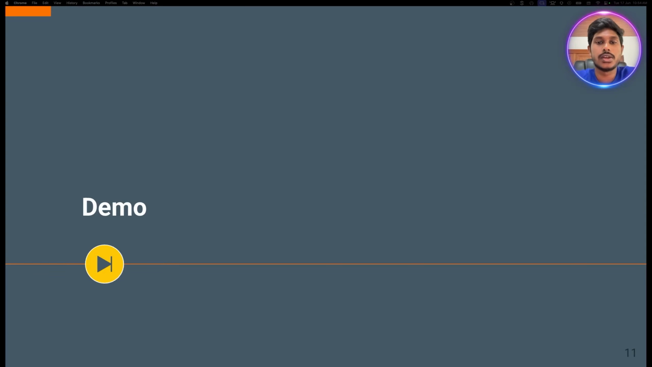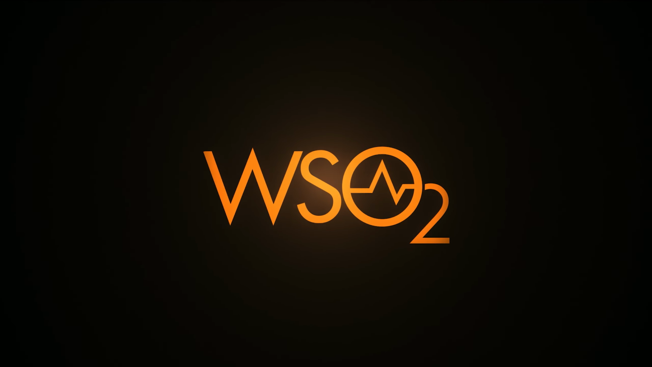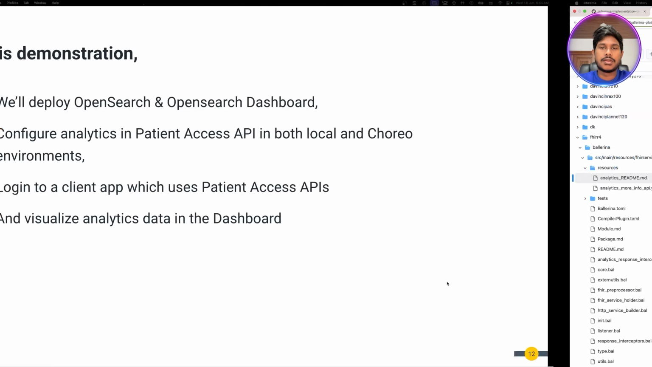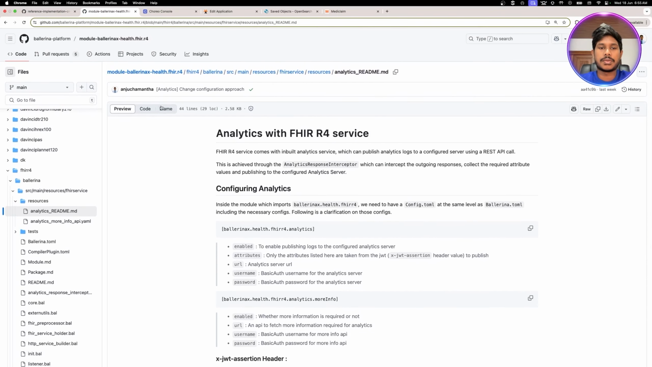Let's look into a quick demonstration. In this demonstration, we'll deploy OpenSearch and OpenSearch dashboard, configure analytics in Patient Access API in both local and Choreo environments, log into a client app which uses Patient Access APIs, and then visualize analytics in the dashboard. You can check out our open source repos for all the resources needed for this setup, including the sample config files and readmes. Links in the description.